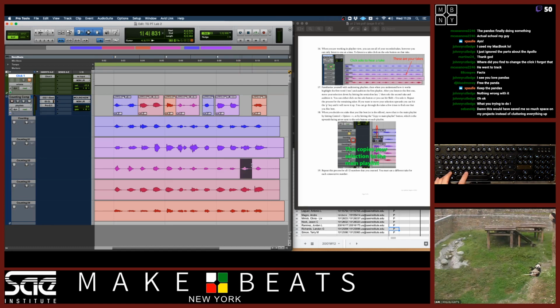I'm laughing to myself because Andre says, damn, this would have saved me so much space on my projects instead of cluttering everything up. Yes, well, I'm a big believer in if you learn how to do things the hard, long way, you're actually learning some really good tools for how to do things a different way.